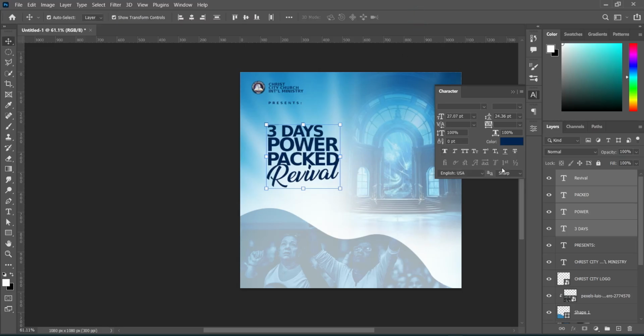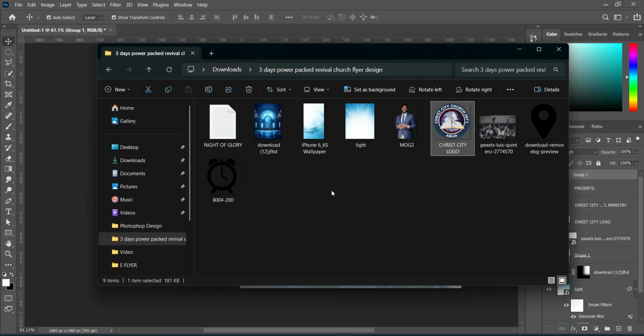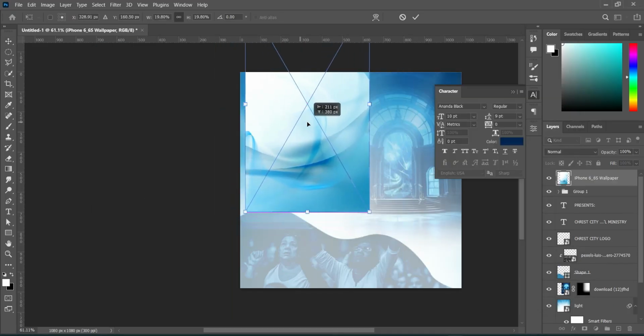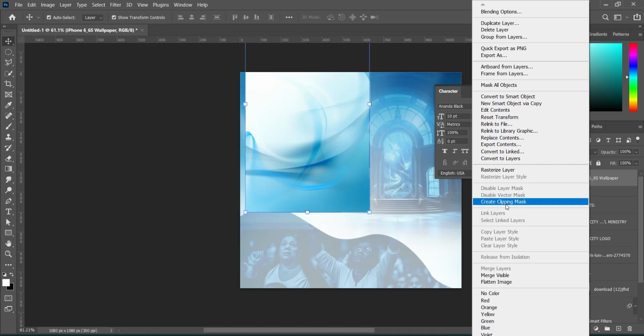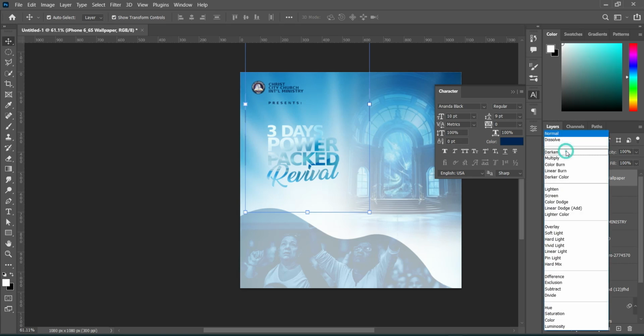Right, so for now we are going to do this, then Ctrl G to group, then go to your resource file, and we are going to bring this background, then take it up around here, right click, and create a clipping mask. Okay, so having done that, the next thing we are going to do is change the blending mode to Pin Light.